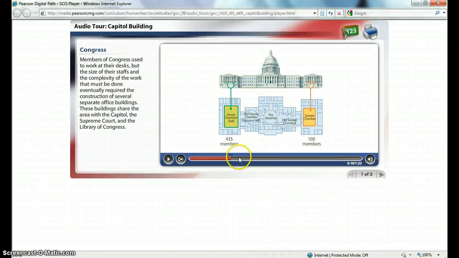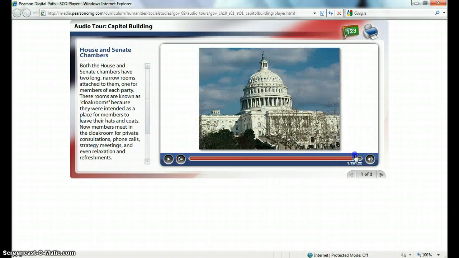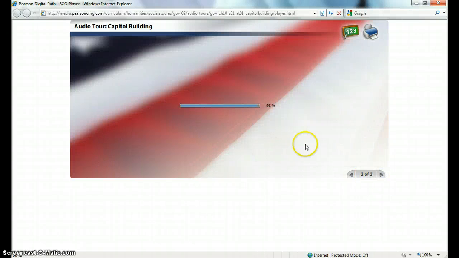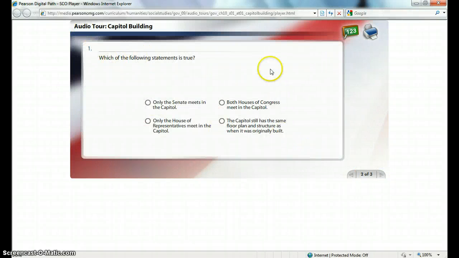Now, once this is all done, I'll go ahead and click toward the end here. Got a real nice picture of the Capitol there. You've got one of three here at the bottom. If you click on that, it gives a little bit of an assessment, of course, asking which of the following statements is true. Only the Senate meets in the Capitol. Both Houses of Congress meet in the Capitol.